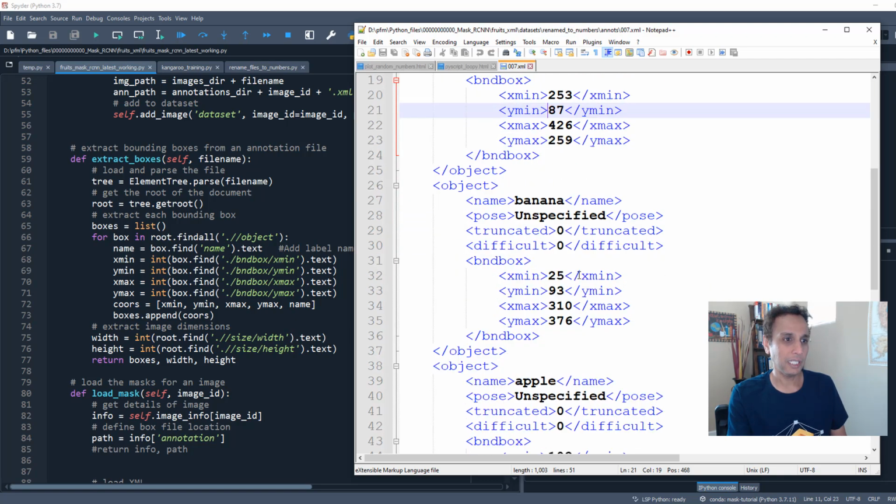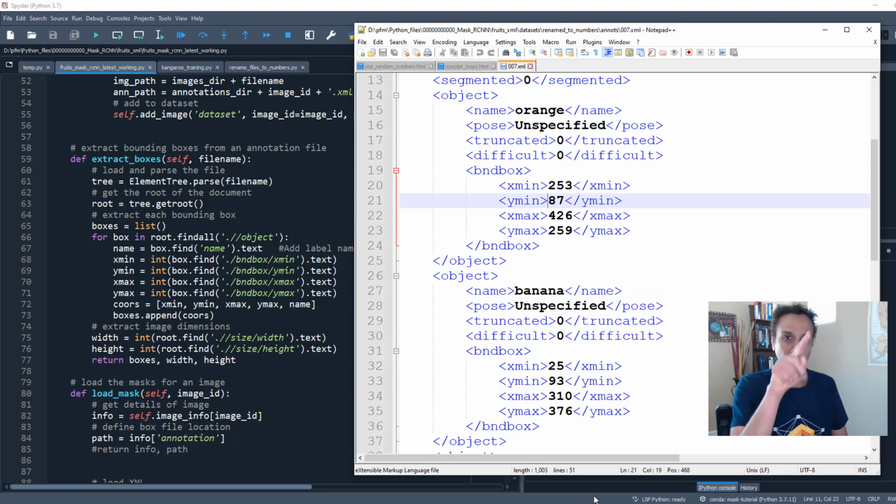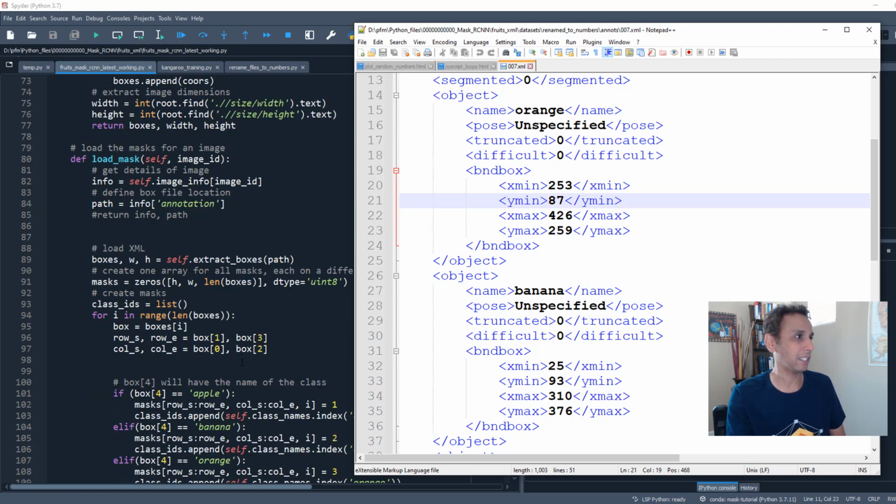If your data is not in the form of a bounding box but different clicks, then you'll have the coordinates show up right here, which we'll see in the next tutorial. Although we'll be using JSON file format in the next tutorial, the process would be pretty similar. Okay, that's it. So we are getting the bounding boxes, and then how do we load the mask?